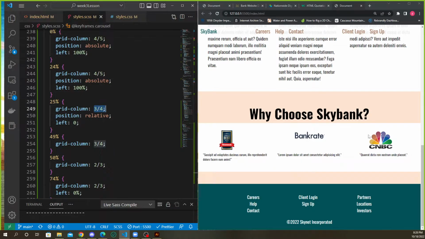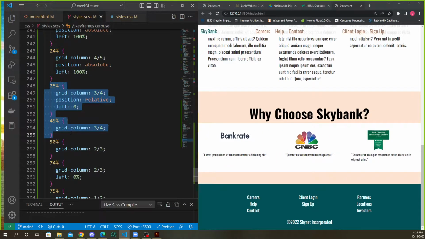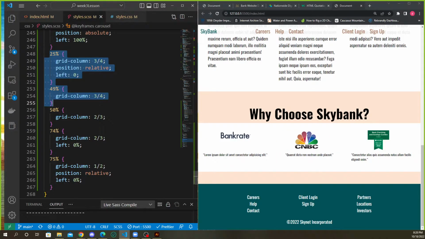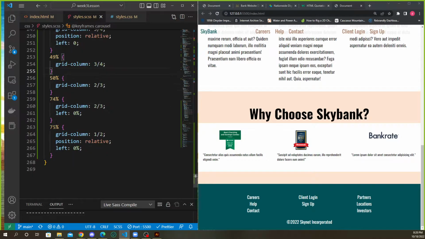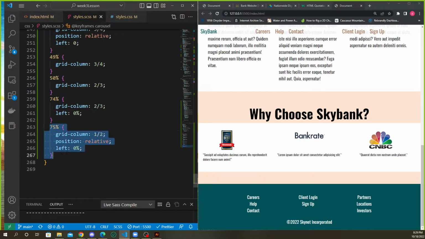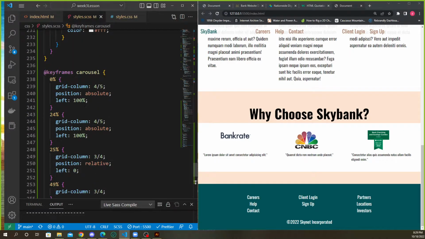And then right at 25%, that's when it jumps back in, basically becomes 3 over 4, which is over here. Right, it stays there until 49. And then at 50%, it jumps to the middle, 2 over 3. So 1, 2, 3. So 2 over 3 is the middle one. And then at 75% it goes to the first one. So it goes to 1 over 2 at 75%. It stays there till 100%.